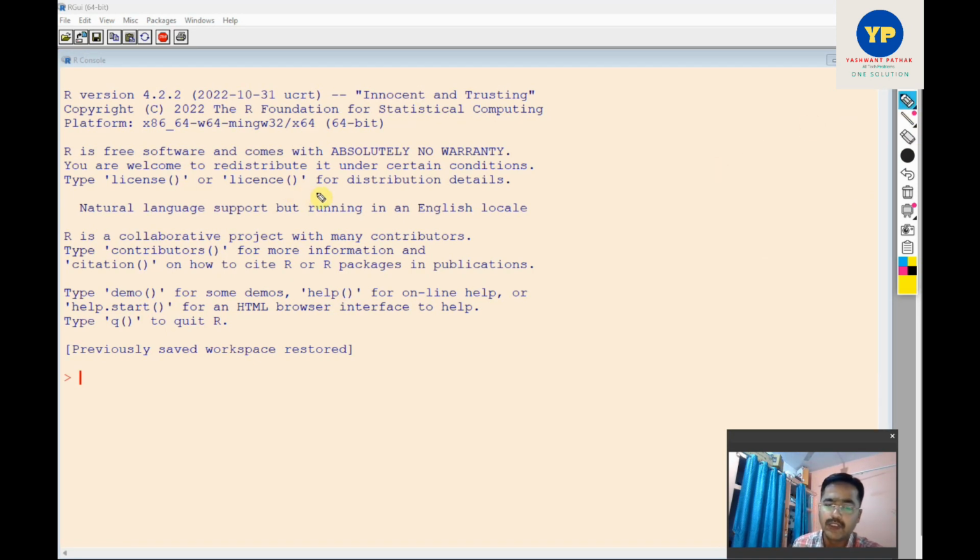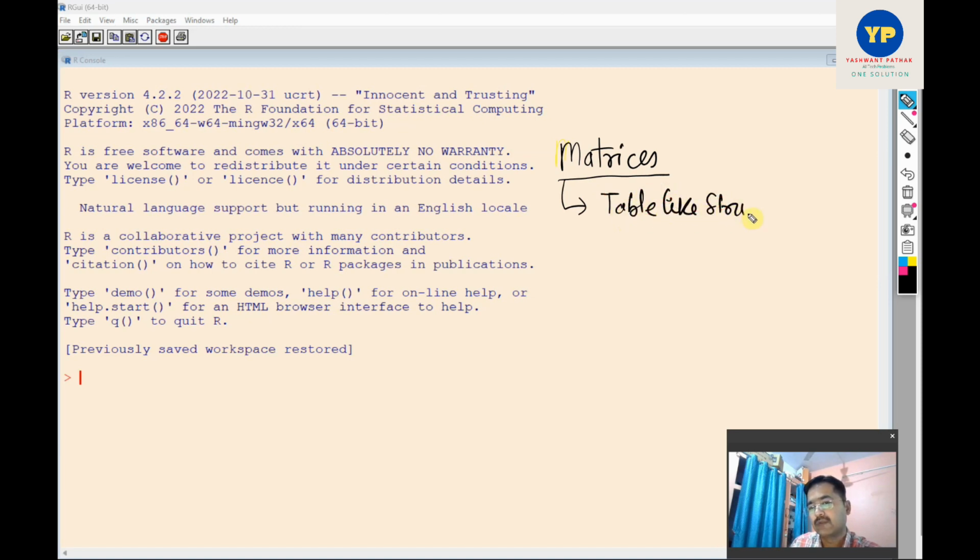Okay, so let's move to the next data structure, that is matrices. In R, matrices are table-like structures that can contain elements arranged in a fixed number of rows and columns, and all the elements belong to a single, similar data type. R contains an inbuilt function for creating a matrix. R has a function called matrix, by using which you can create a matrix easily.